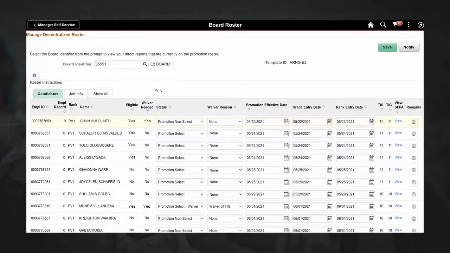Now let's take a look at key information about the decentralized roster. If an eligible member on the roster needs a waiver, their status will be automatically set to Promotion Non-Select. If you want to promote them with a waiver, you must choose Waiver from the Reason dropdown and change their status to Promotion Select Waiver. Members who are fully eligible, meeting both time in service and time in grade, will have a status of Promotion Select. The only action you need to take is if you do not want to promote them.